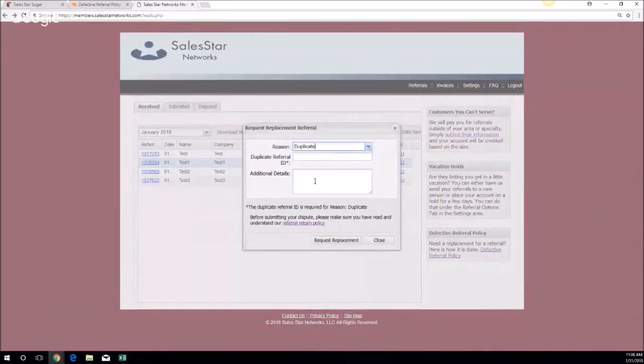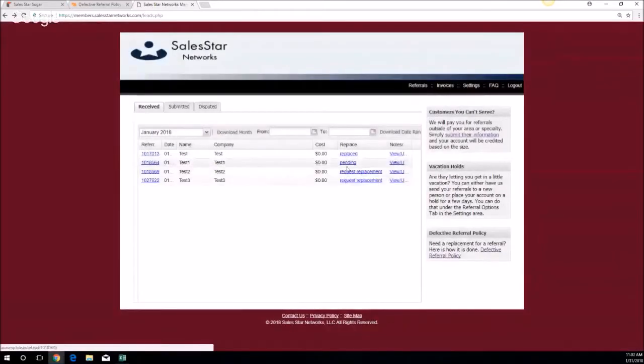Also, we do have a duplicate where if we were to send you a duplicate referral, all you would need to do would type the referral number in of the duplicate, and then we would replace that, obviously, for you. But let's just say inaccurate contact information, it was the wrong telephone number. You would just give us the correct telephone number. You would click Request Replacement, and then you would see where it would say pending. So we have pending. This one we made for you was already replaced.